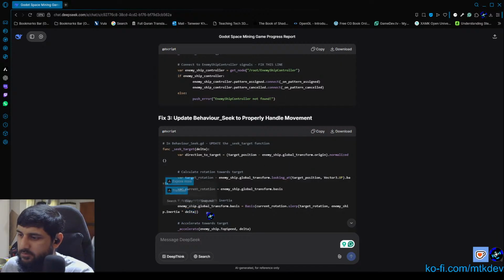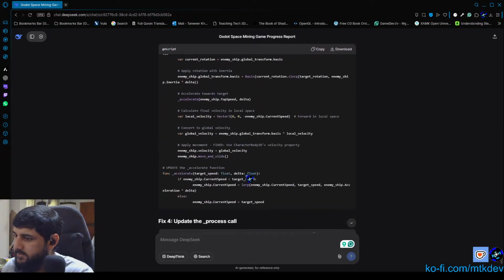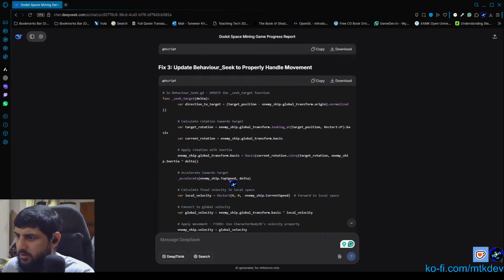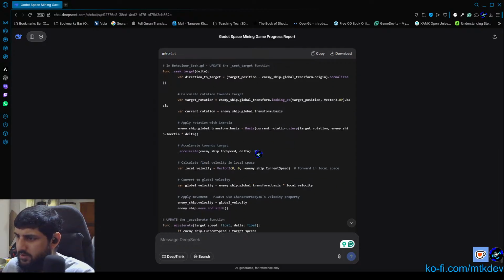Oh, there's delta. Okay. So the direction to target, get the target's rotation, set the current rotation, and then set the global transform basis of the enemy ship, and then accelerate it, calling the accelerate function, change the local velocity, or rather set the local velocity, set the global velocity, and then set the ship's velocity to be the global velocity and call move and slide.